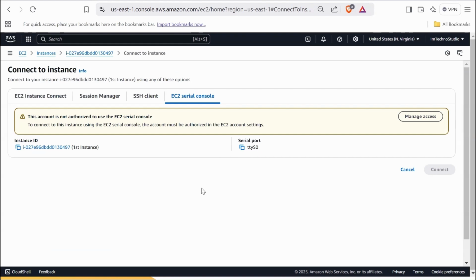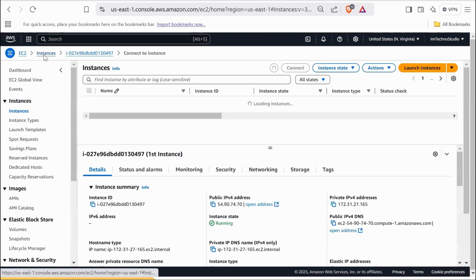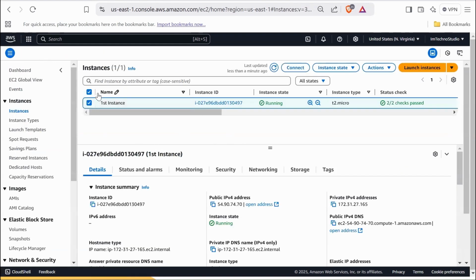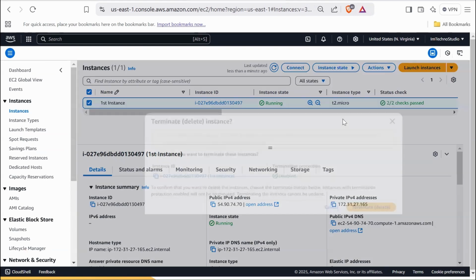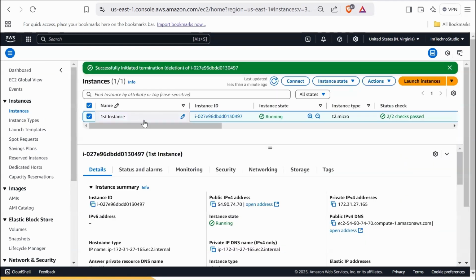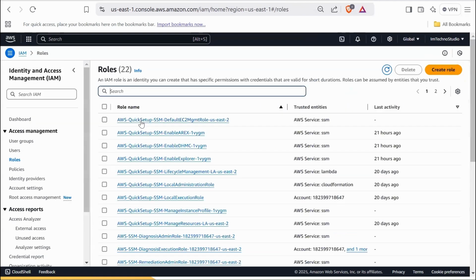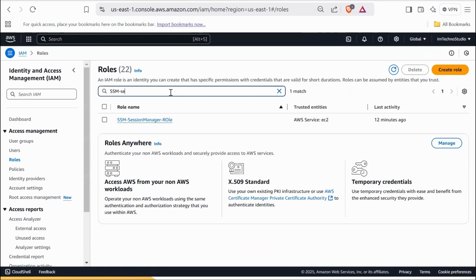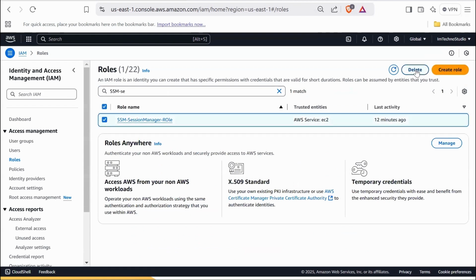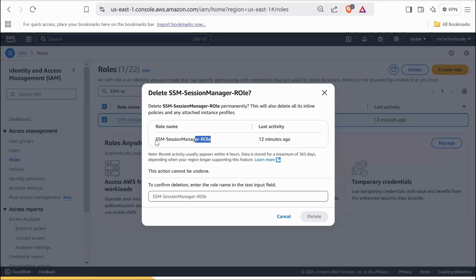Now let's do the cleanup. Terminate the EC2 instance. Select the instance state, terminate, confirm it, and delete the IAM role created for Session Manager. So SSM, yeah, select it and click on delete. So select the role and delete.